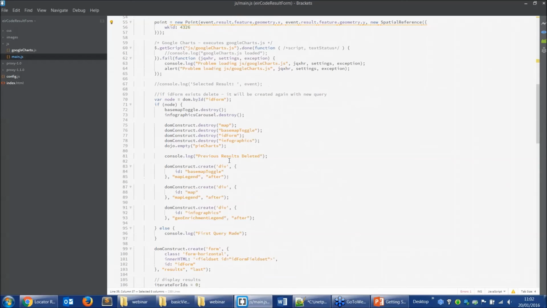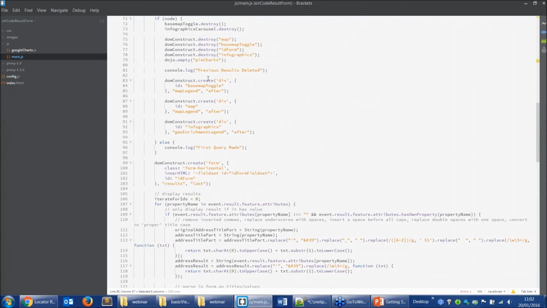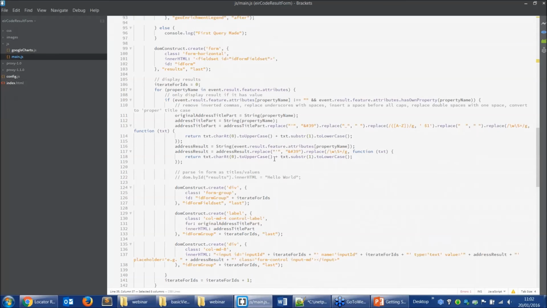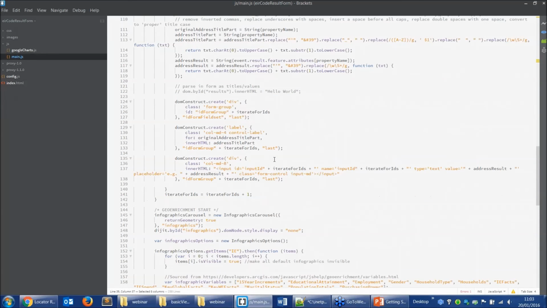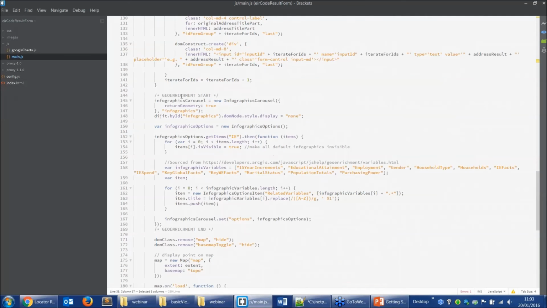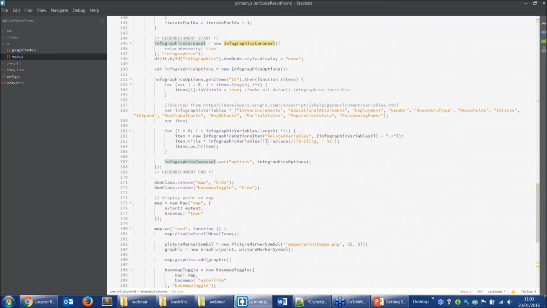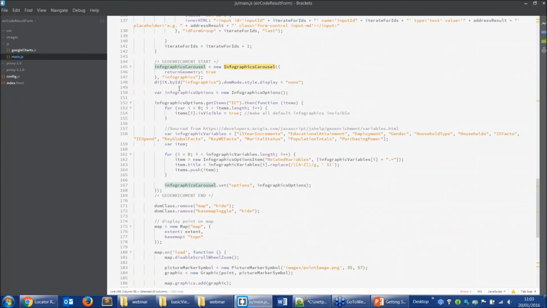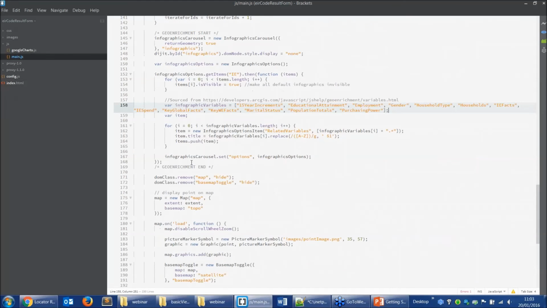And then I'm constructing the form based on the return values from the locator. I won't go into too much detail there, but I'm using Bootstrap for the form. And then this is where I'm using the geo-enrichment. So the infographics carousel, that's a digit. So again, this is where it's starting, and it's getting all these different variables from the Michael Bauer data, and then displaying them in the carousel.